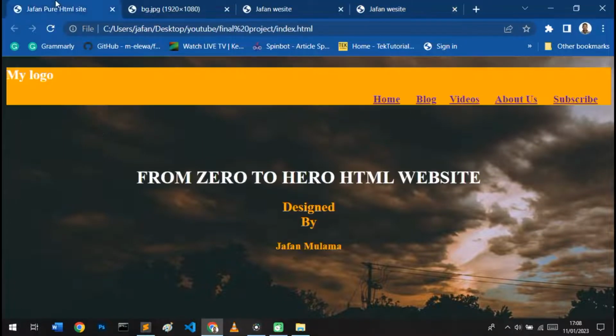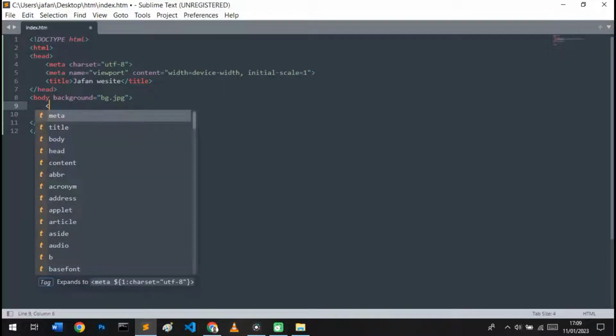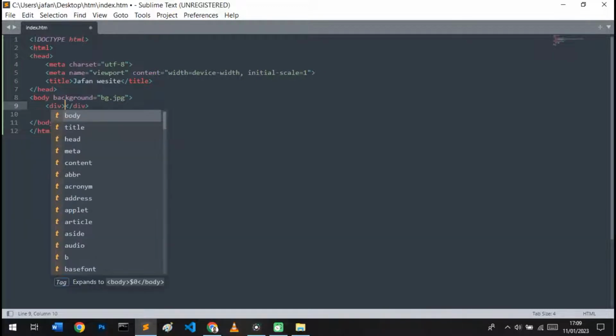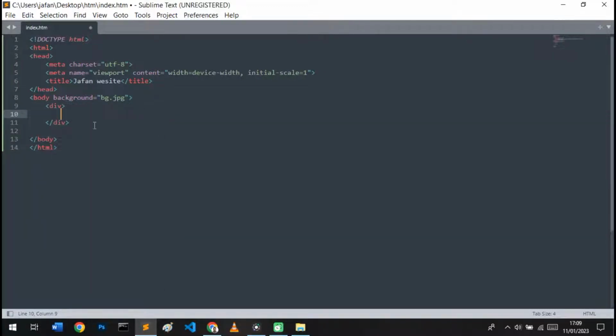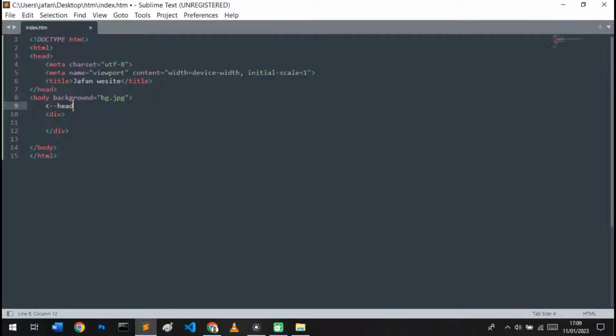The next thing, we'll have to design this header, and this header we will put in a separate container from the body. The header will have its own container, and the body will also have its own container. Now, these containers I will create using the division tag. Division tag, div, press enter. I will have to comment it as header. This is header.